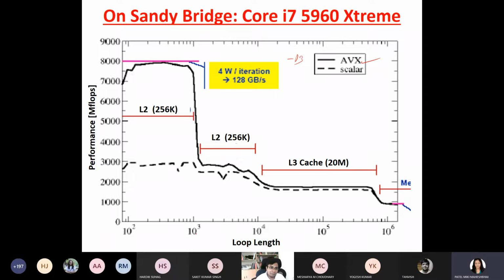Suppose n is small, not loop length. This is n, the size of the data. N is small, then the data will fit into the cache. This is L1 cache. Data will fit into L1 cache, and you will get huge performance.